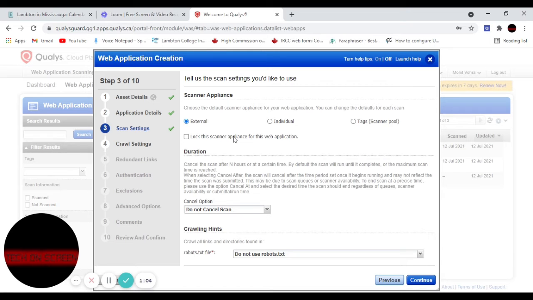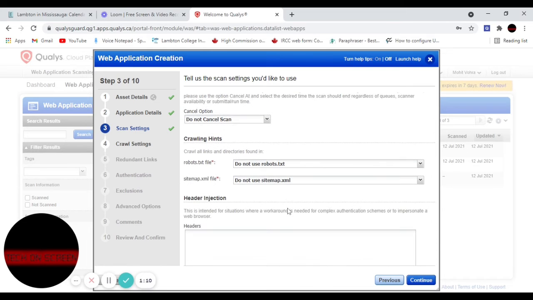We can actually lock this scanner for this web application, but I'm not going to do that. For the cancel option, I'm going to put do not cancel scan. But if the maintenance window is for like 4 or 5 hours, then we can specify to cancel the scan after 4 or 5 hours, so that the scan doesn't affect our live network. So we have plenty of time, and I'm going to select the do not cancel scan option.